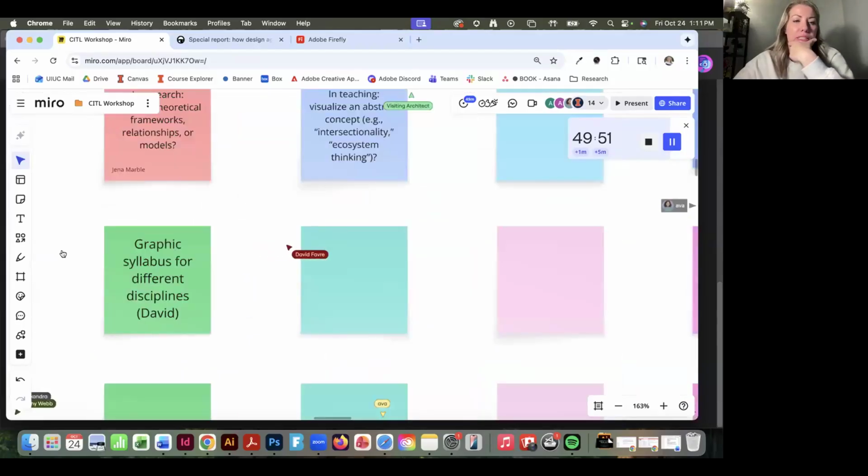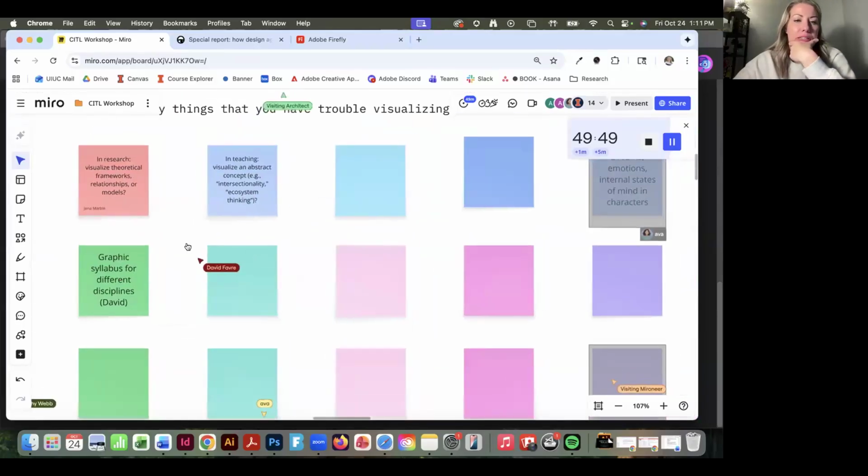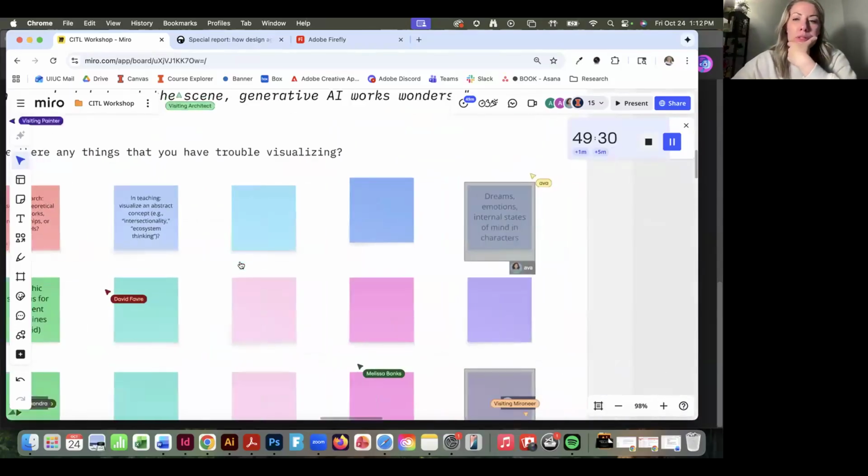This is good, a graphic syllabus for different disciplines. One of the things I got when I started teaching was adding some of those engaging elements to my syllabus, on the first page, related to what I was teaching or what the course was about. So that's interesting. Are there graphics that we could put on our syllabi for different disciplines?